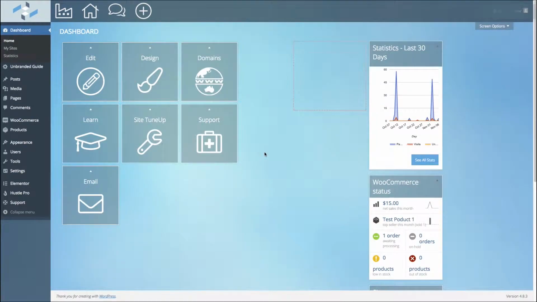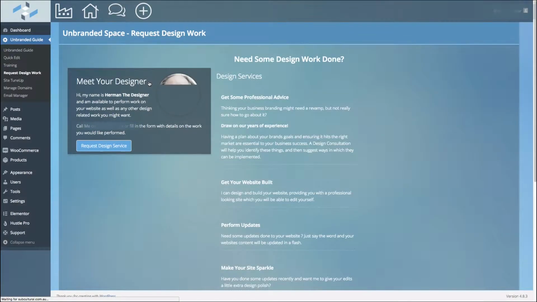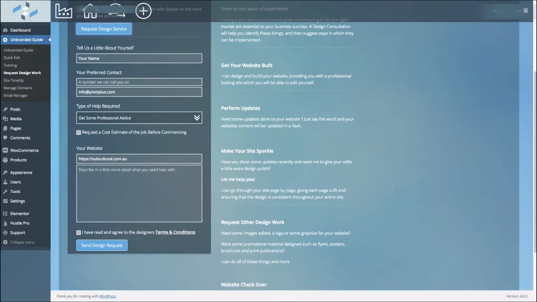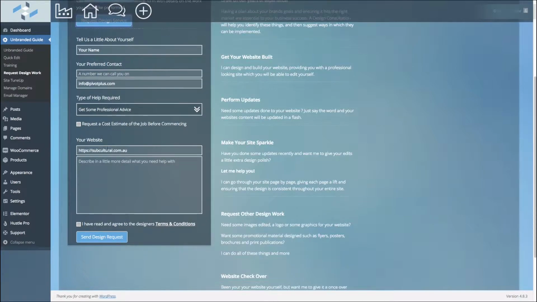On the dashboard home screen, we'll go and have a look at the design widget. The design widget is where you can request design work be done on your website. You'll find information about your designer, so every single website has a designer associated with it. You can get their contact details and you can also request design work. You can find out about the kind of design work that can be performed, and you can even request a cost estimate before the designer goes ahead and does a job.